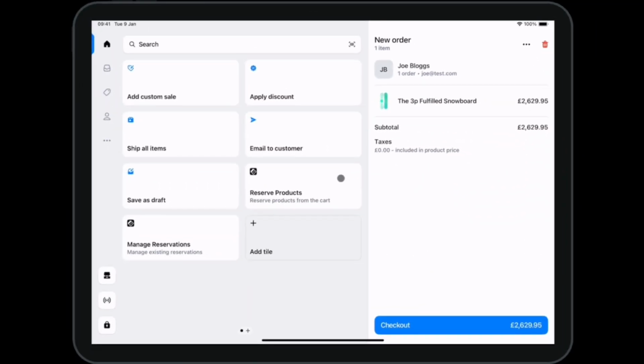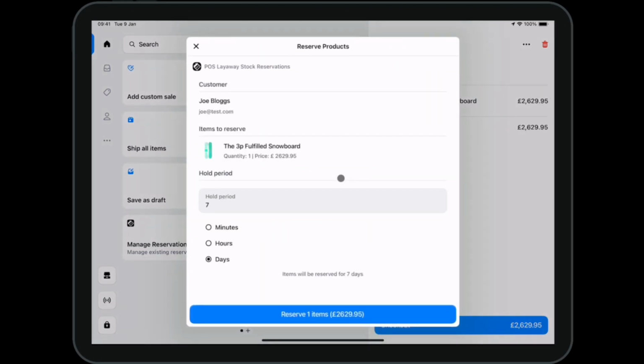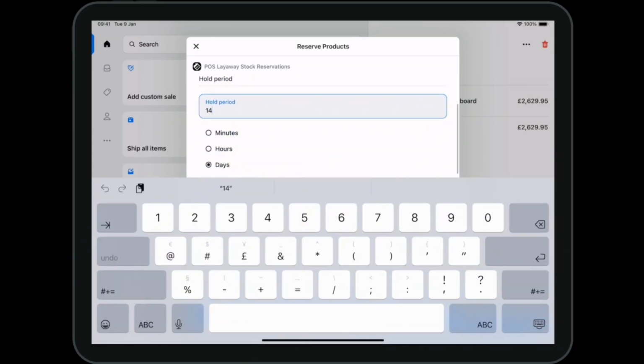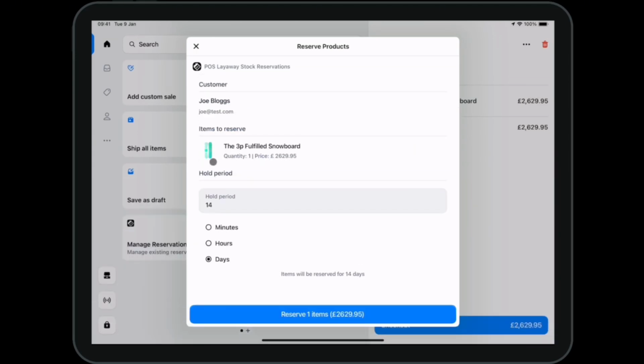Once your cart is ready, it's time to create a reservation. Tap the Reserve Products tile to begin. Select the cart item you want to reserve. By default, the hold time is set automatically, but you can customize the default duration in the app settings at any time. Need to hold it for longer? You can customize the reservation period to suit the customer's needs. When you're happy with the details, tap Reserve Items.